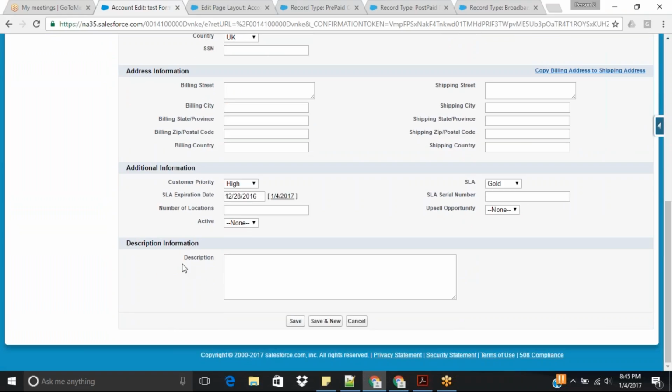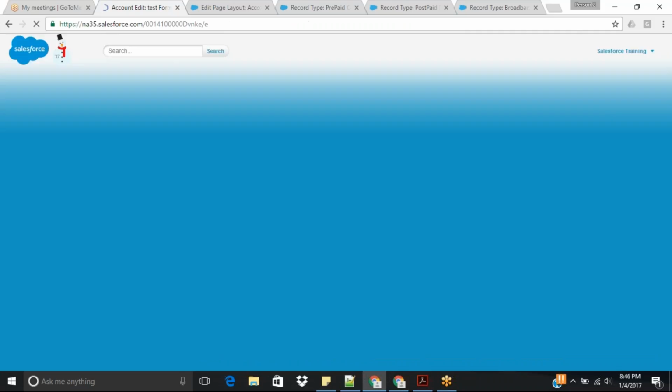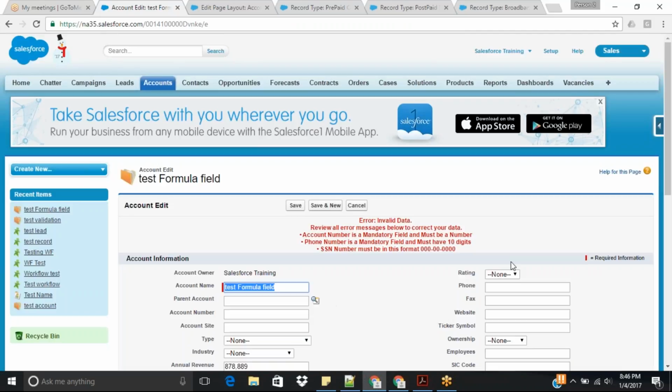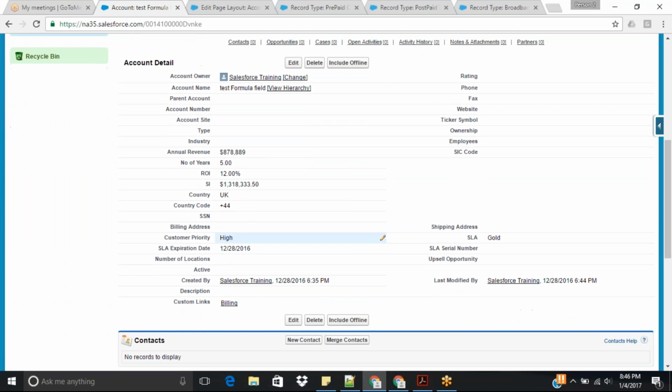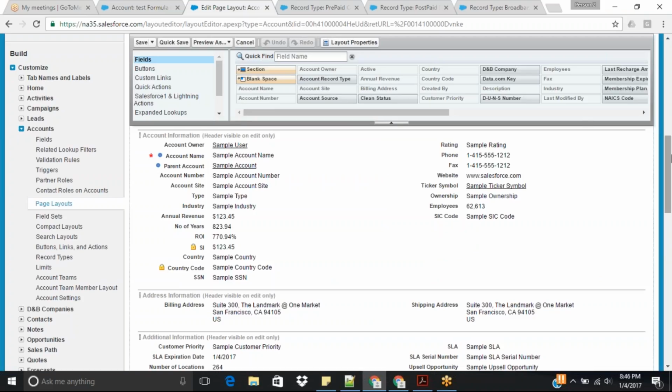If I click on save, then you cannot see all these partitions. So all the data will be appearing. SSN is a, so we have some validation rules, just cancel it. Okay, so everything is combined here. I don't want to have something like this. So here also in the detail page layout I wanted to see the different subheadings. I mean, you can say account address information, account information, additional information, something like that. For that, what you can do is go to your layout and here header visible on edit only. Make it on detail also.